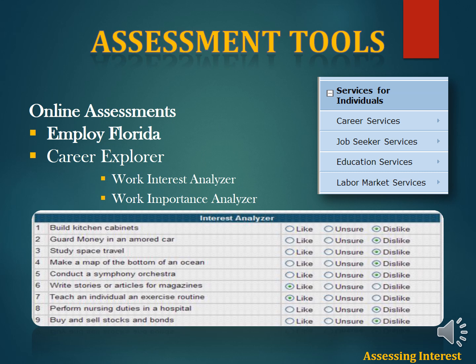Online assessments can also be found in Employ Florida, like Career Explorer and the Florida Skills Assessments, that focus on developing what interests the participant has when coming to look for work. Some assessments are rather simple and can be completed rather quickly, but there are some that will require a multi-step process or several hours to complete.